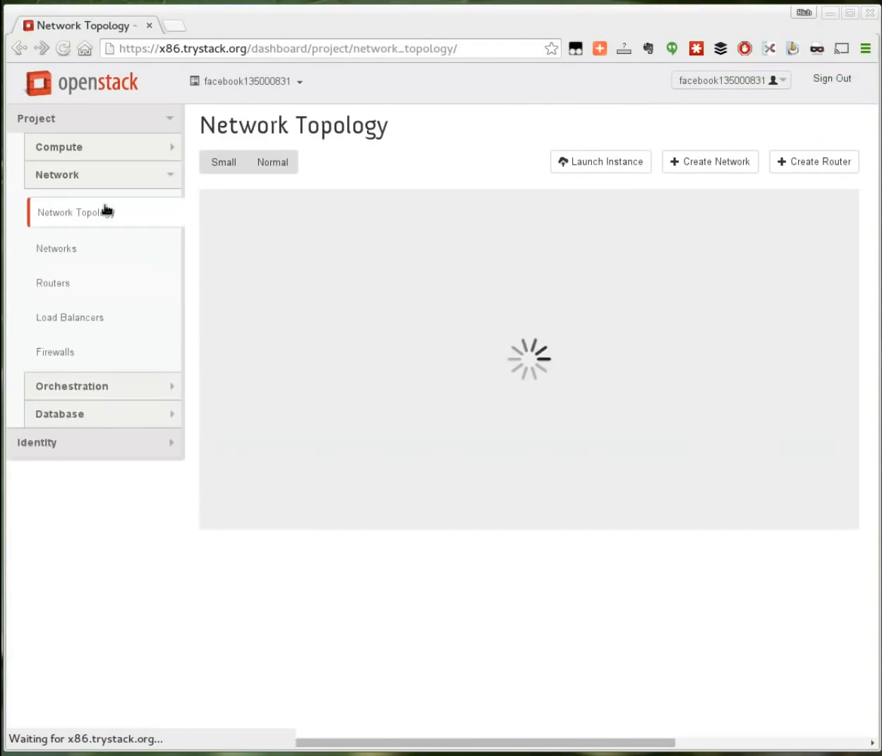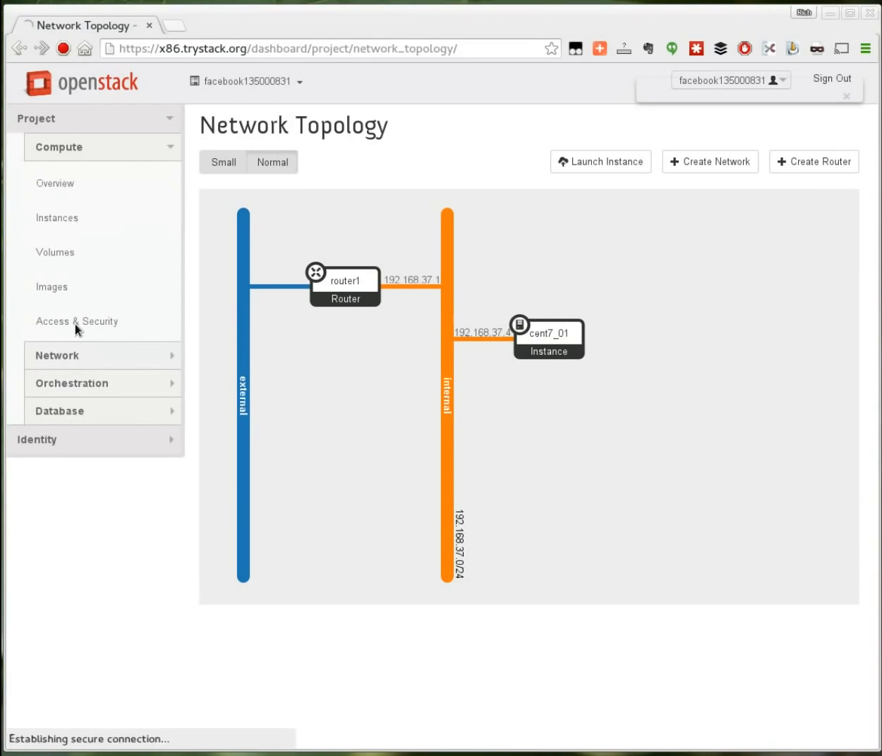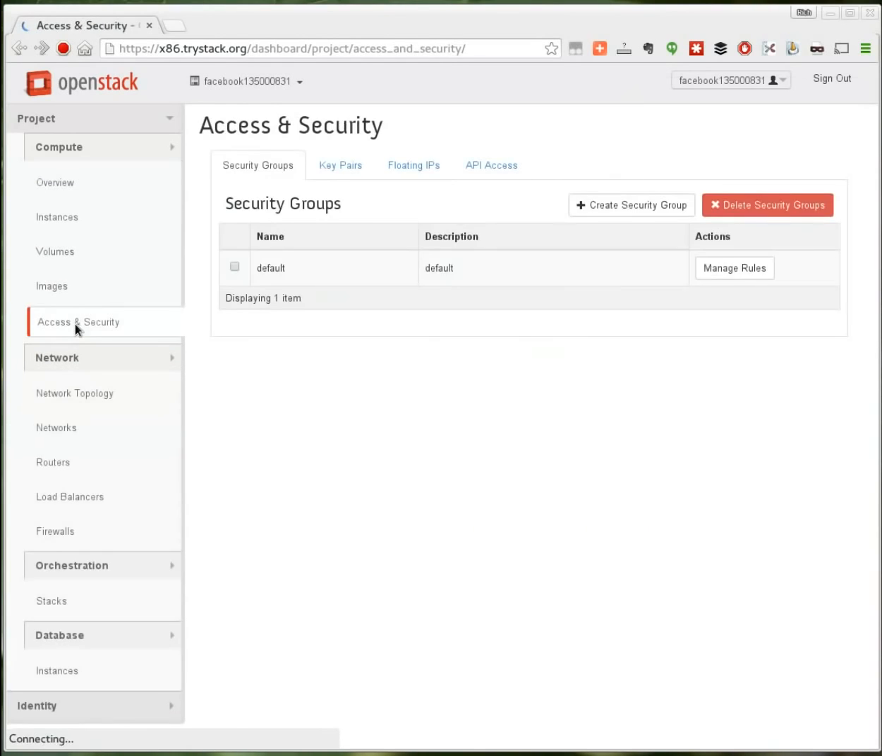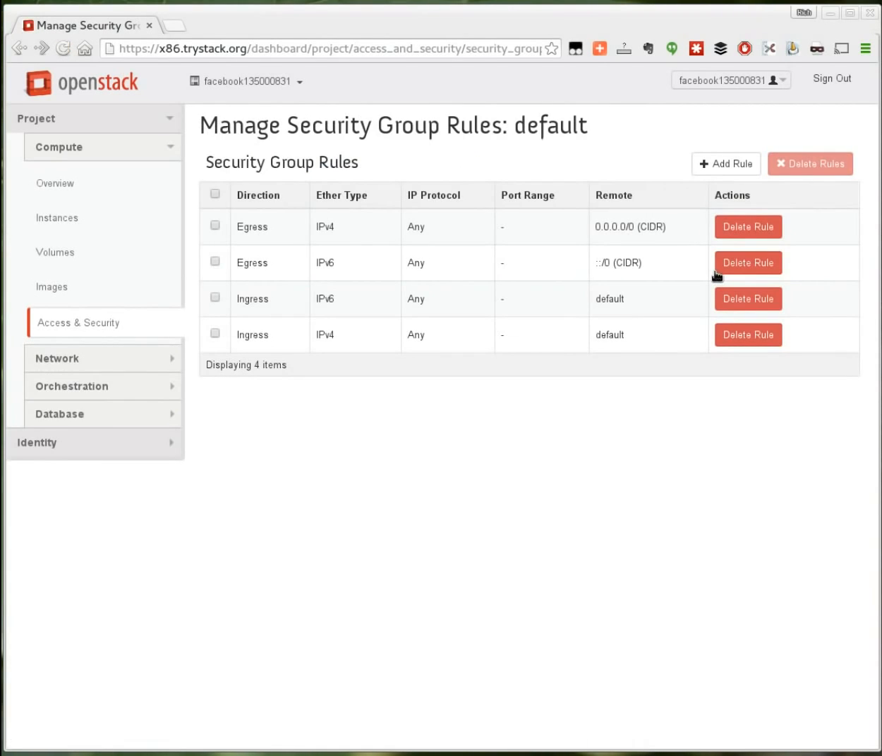Now when I go back to my network topology diagram, I'll see this route between those two networks. Now I'm almost done. I can almost connect to my internal network. There's one final step, and that is setting up the access rules. Under Access and Security, in the Security Groups tab, I'll see the default security group. And this defines rules that allow or disallow network access. I'm going to create two new rules on this.